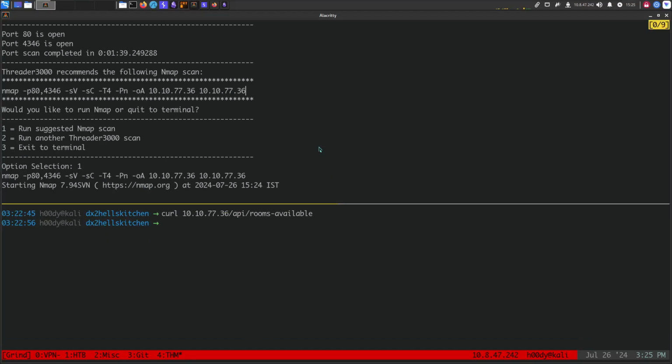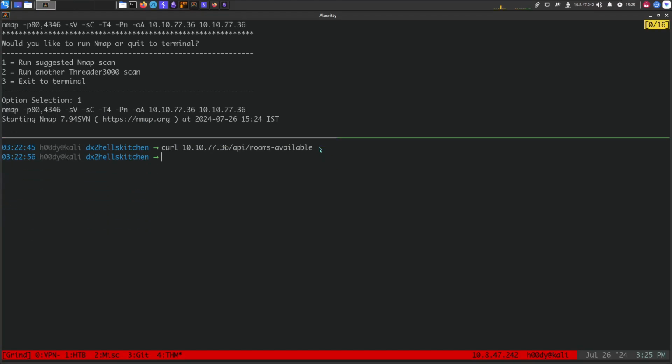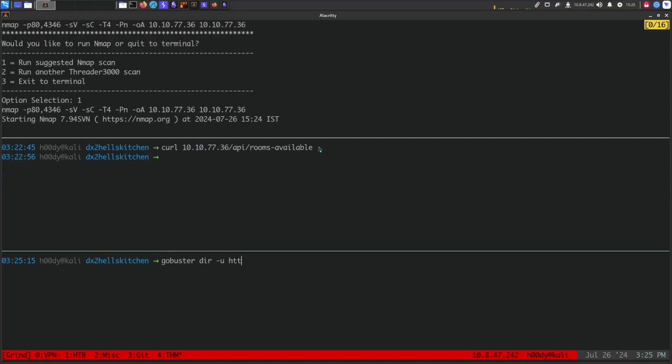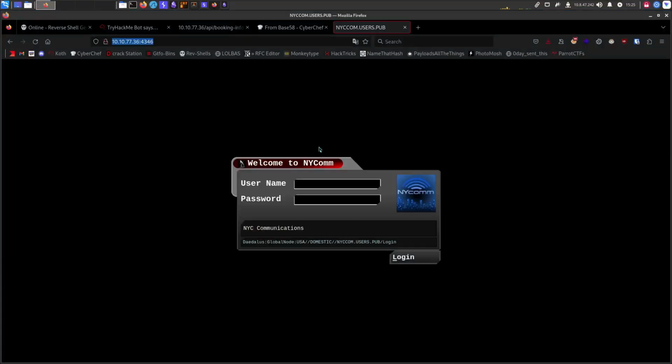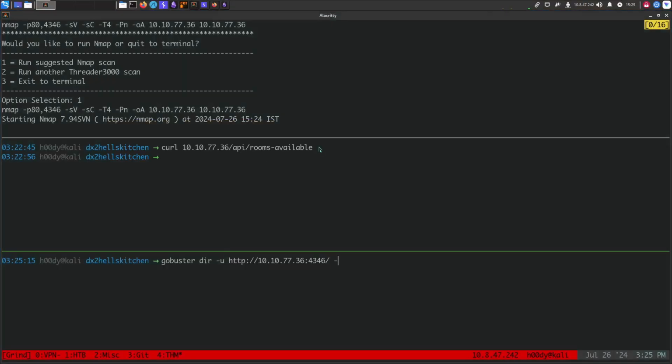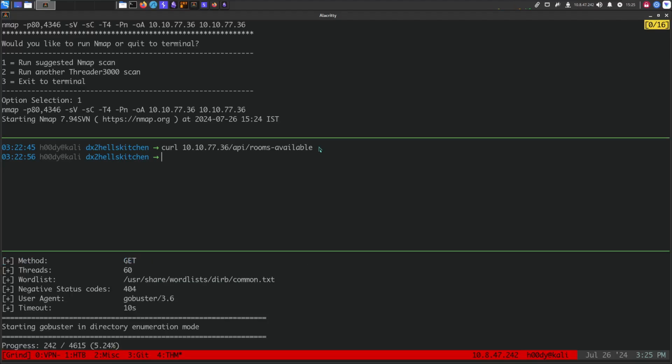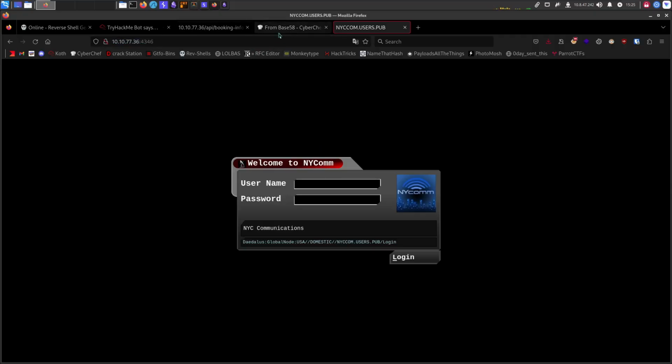Let's try to run GoBuster on here. Hold up. GoBuster dir, http, let me copy the full URL. We can use the user share wordlist dirb common.txt. Let's do 160 threads, and let's save it in the file gobus.log. Let's see if we have something on here, but we'll look at it later.